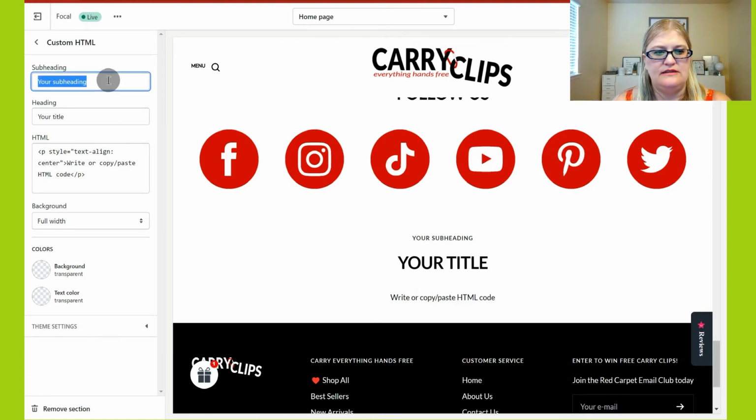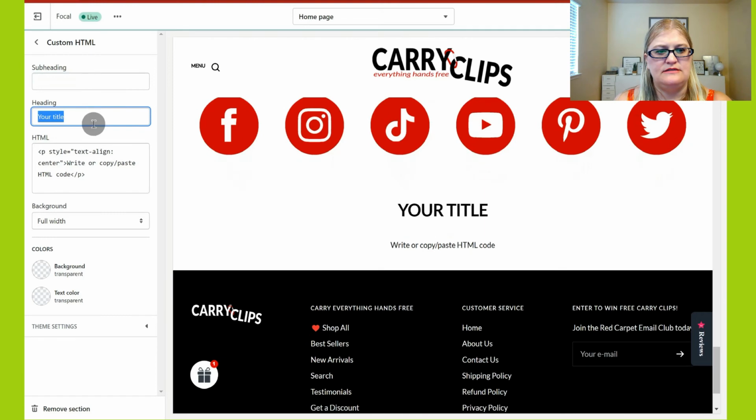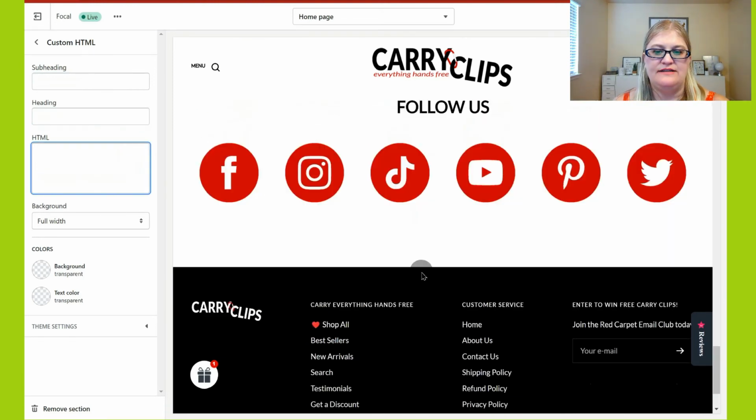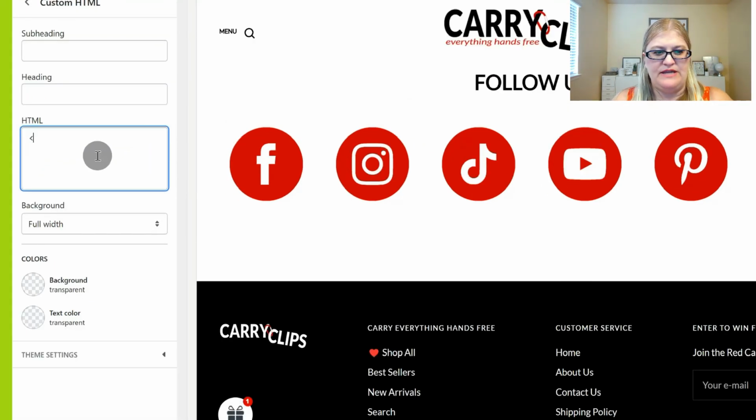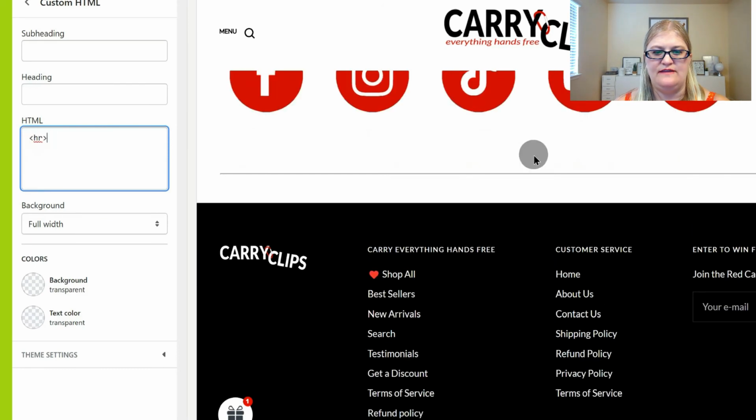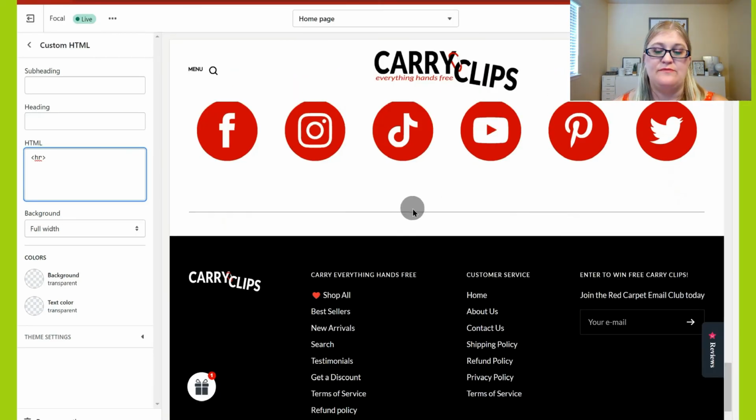So I'm going to delete this, and delete this. What I want here instead would be a line. So if I was trying to separate two sections, the way to create a line is by using the little carrots and then HR. And you can see a line showed up right there. So that way you can create a line to separate your sections.